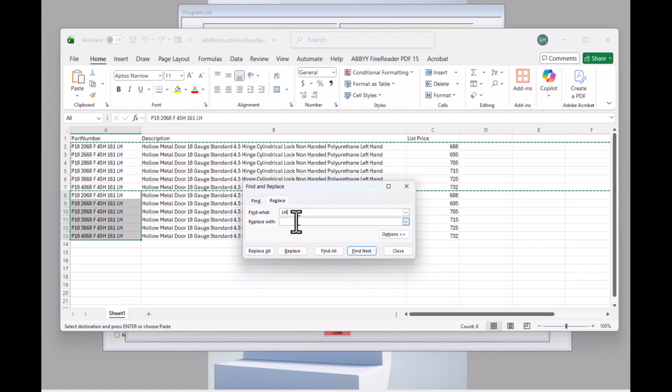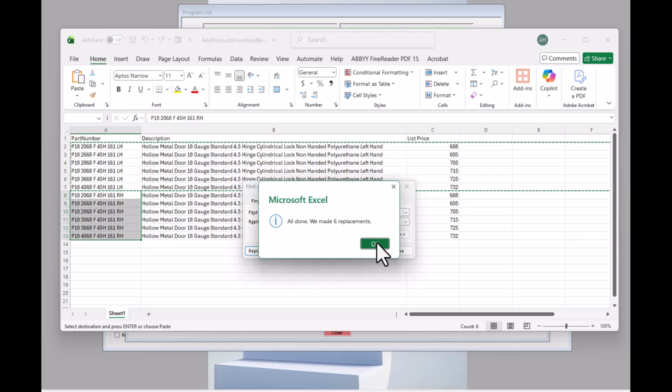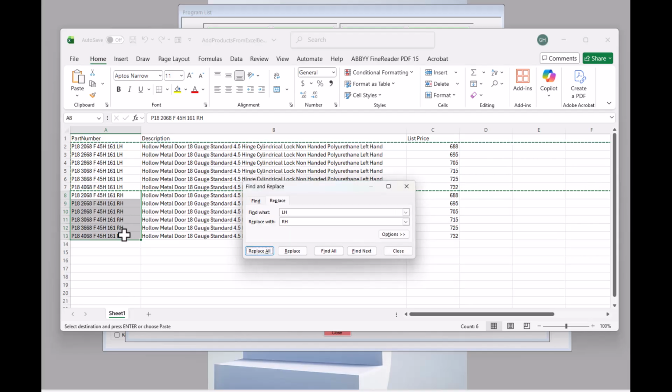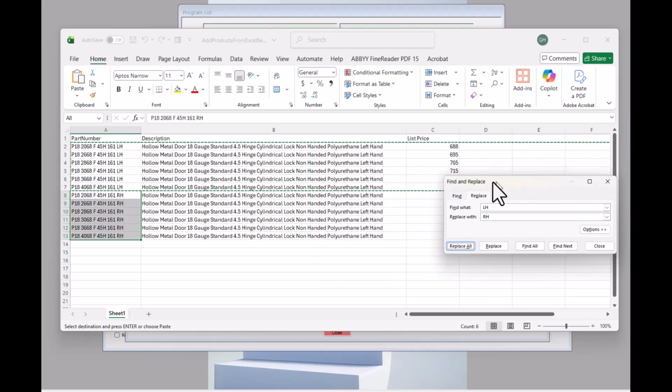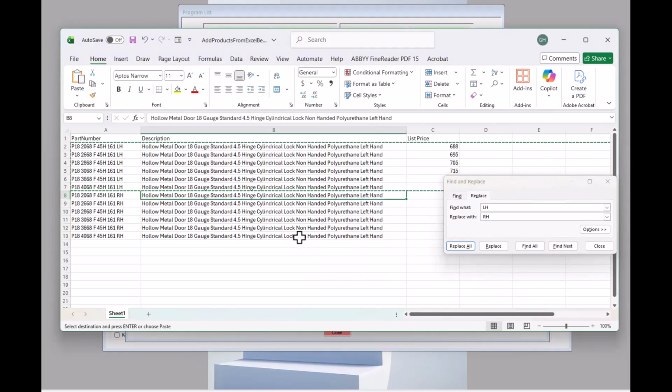So then I'll come down, I want to replace it with, again, space RH. And I'll click on replace all. And it's done. Now we made it right hand. Now I want to do the same thing over here. Click on this.